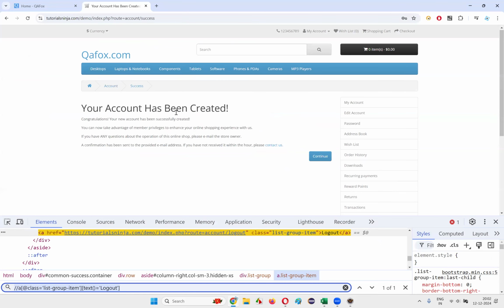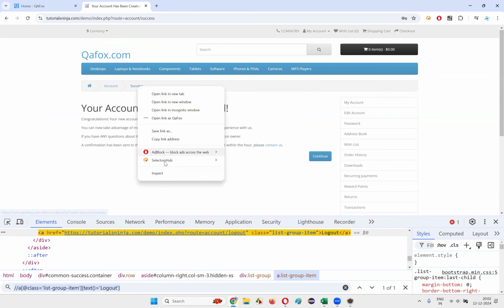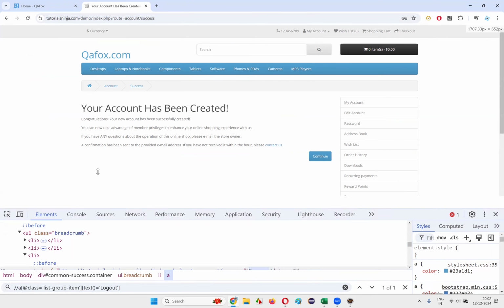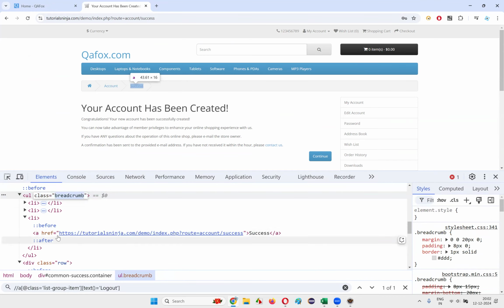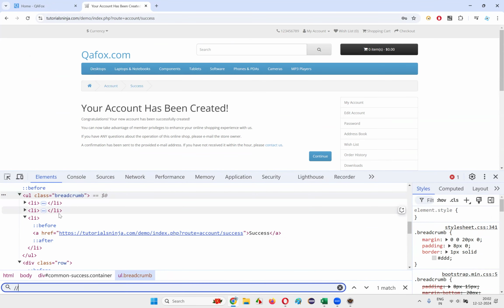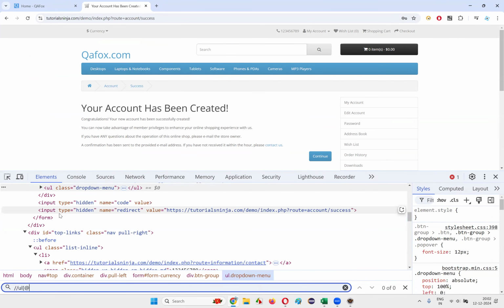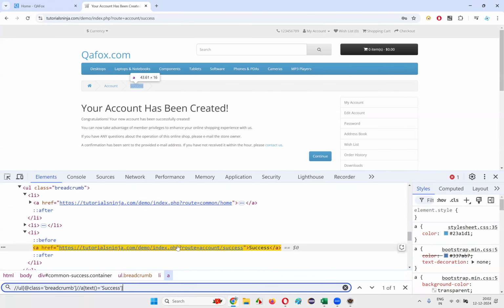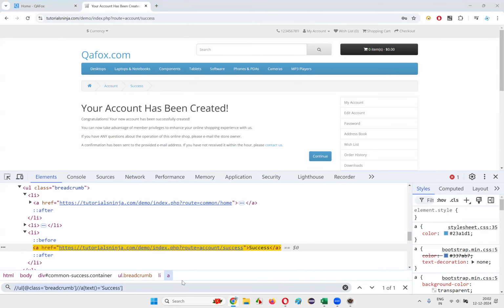Next thing that we need to verify is whether the user has been taken to the account success page or not. So how to do that? Account success page: inspect this success breadcrumb. Under the breadcrumb class we have this anchor tag. Control F, //ul[@class='breadcrumb']//a[text()='Success']. This will locate the success breadcrumb. If the success breadcrumb is displayed, it means the user account got successfully created. Simple.